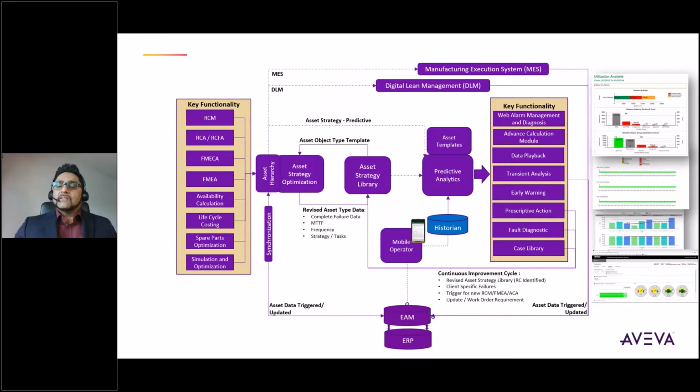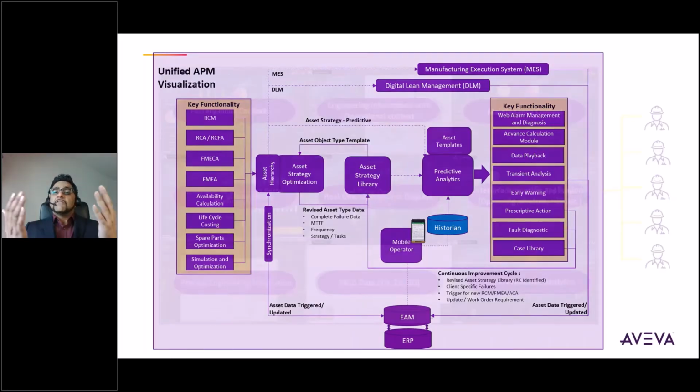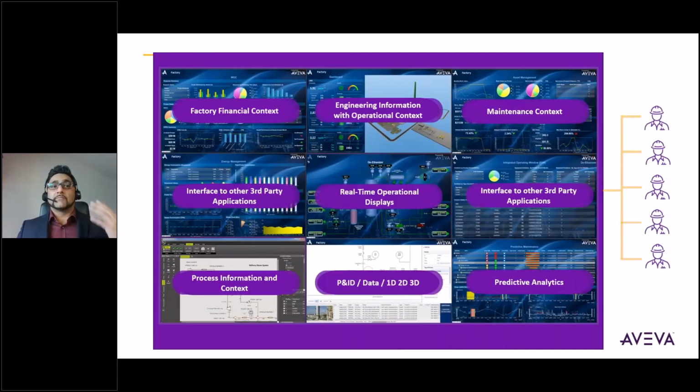Now, taking it one step further, we need to be able to visualize this. We want to be able to see the results, whether it's on a phone, on a control center, or right in the middle of the facility of the plant. We want to bring all this information to you in real time. Whether it's process information, interfaces to your other third-party information, factory financial content, or, like I said, OEE, OLE requirements, predictive analytics, etc., it's all very solution-driven based on what you want to see as an organization.